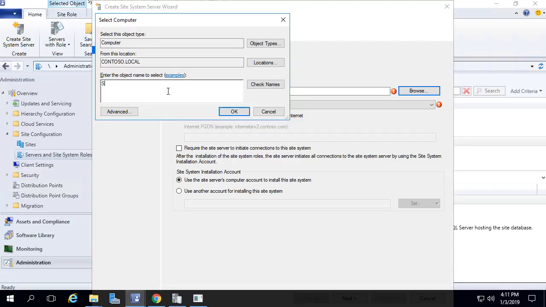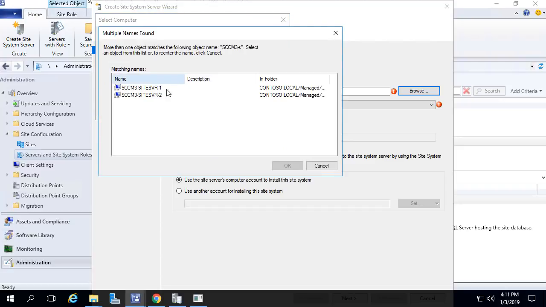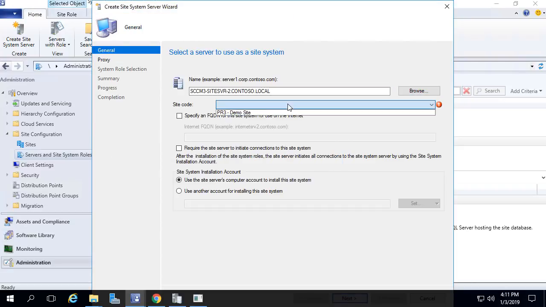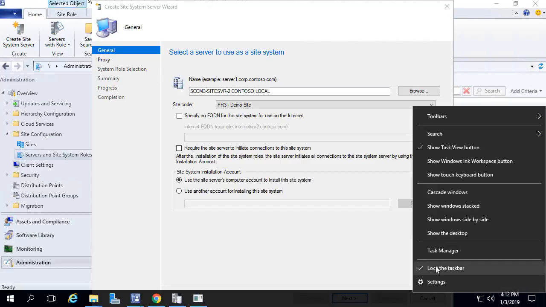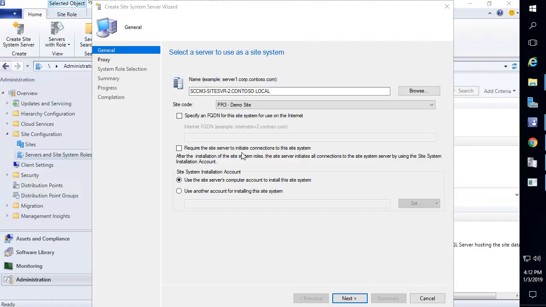So if we go ahead and type in that computer name, we're going to go ahead and select that number 2. We're going to add it for this site here. Let's move that over.